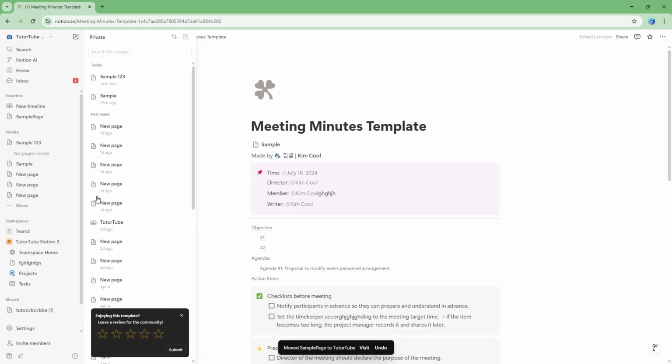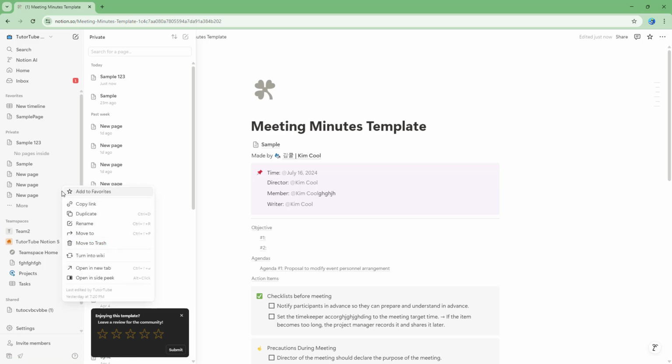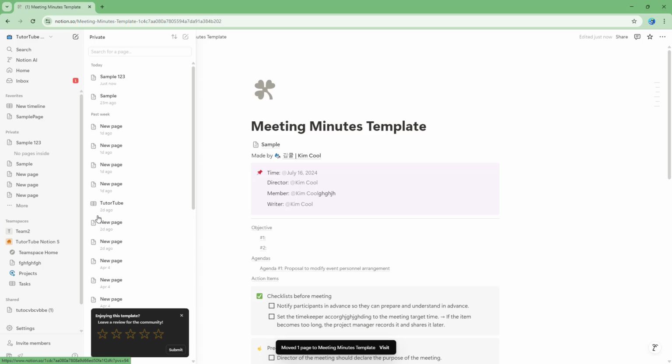Let's say for example, if I were to select private pages, then you can see that it goes inside of TutorTube right there. You can go around over here and then let's say for example, go to move to and then go to a meeting minute, and that is what you have right there. So that is how you can go ahead and move pages as you want inside of Notion.